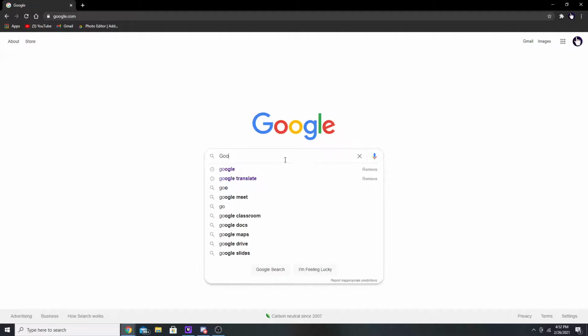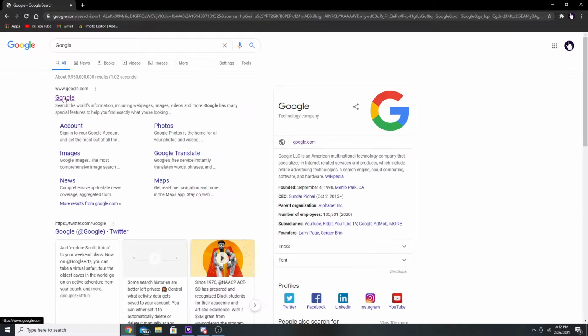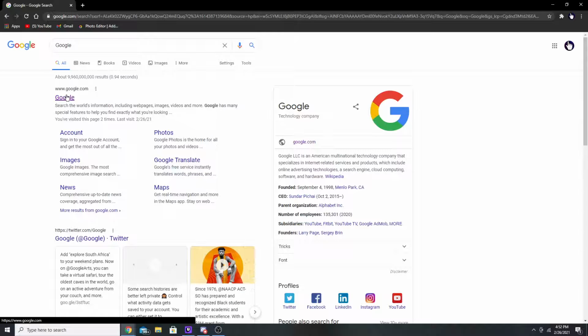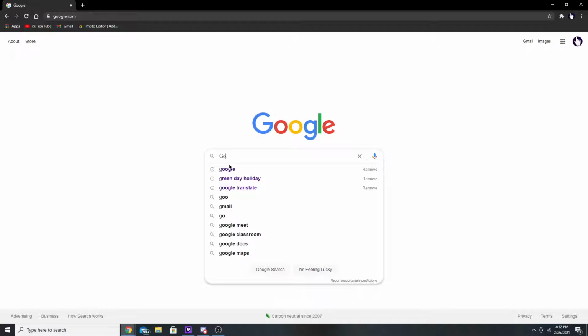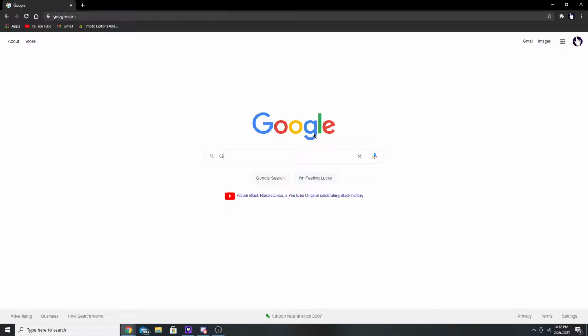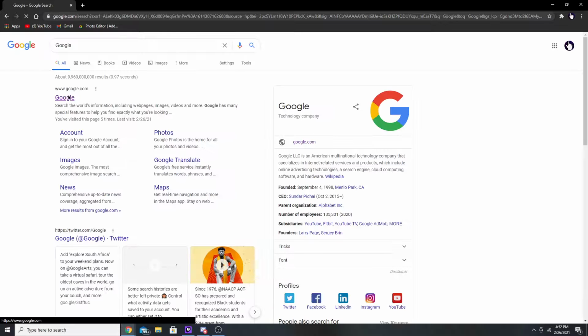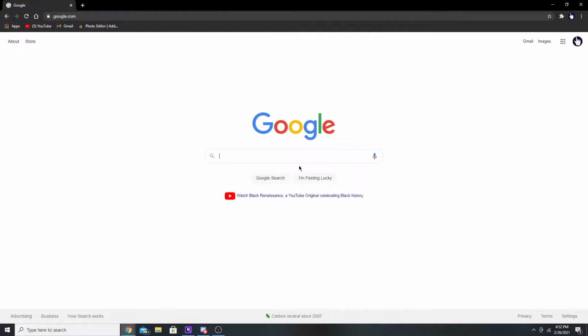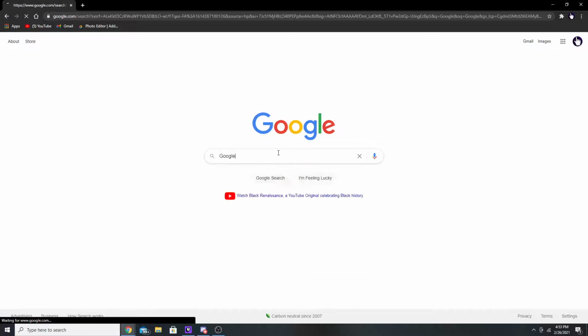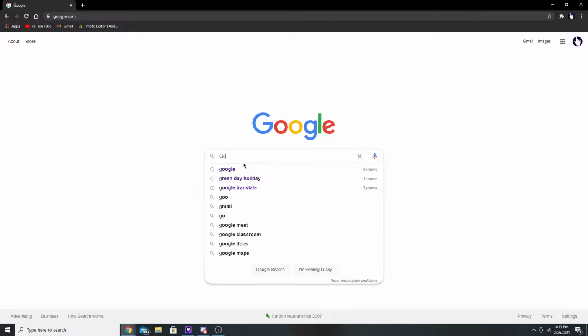Now, what you want to do is type in Google, press enter, then click on the first link. Now you want to type Google.